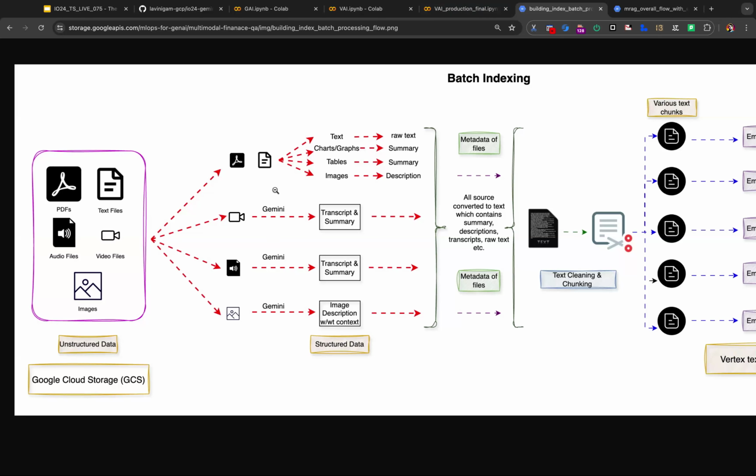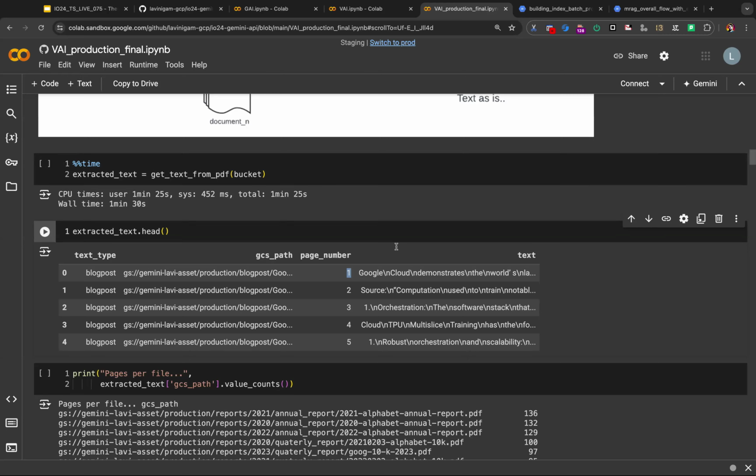The second thing that we do is with the video. So what we do is we again use Gemini, and you can use both. You can use 1.5 as well as 1.5 Flash. What we do here is we ask Gemini that, hey, given this video, can you do the transcript and the summary? So that's what you see in the next step.